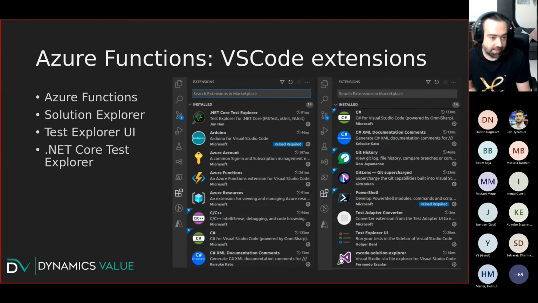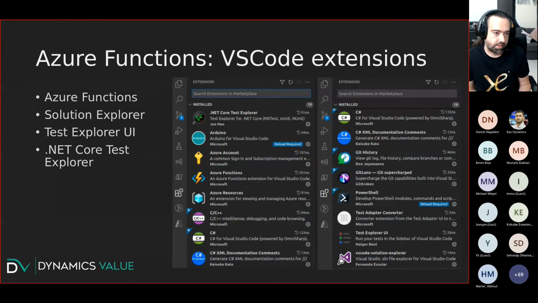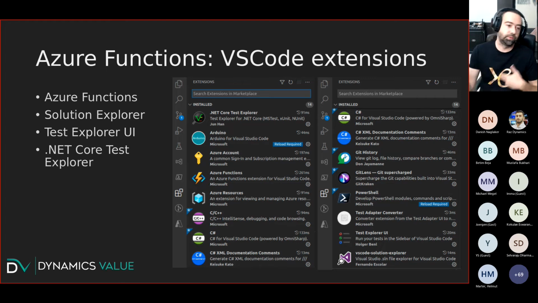Then the .NET Core Test Explorer, because the Test Explorer UI is an extension that allows you to display tests, and it is able to display tests for multiple different languages. So you then need to install the .NET Core Test Explorer extension. Another one that I personally like is the Solution Explorer, which allows me to just see the C# files in a solution. Sometimes it's handy because I don't want to see all the Markdown, JavaScript or JSON files, etc. It's handy to focus just on those files as well.